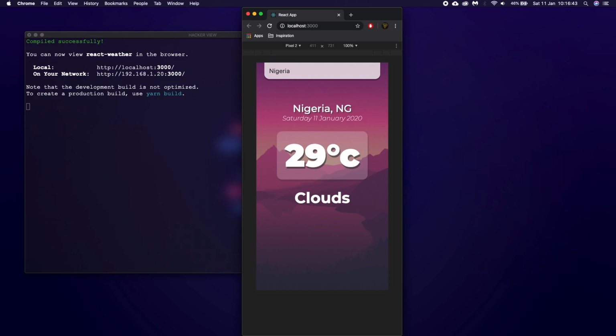My name is Tyler Potts, and in this video we'll be creating a React app. The React app we will be creating is this weather app. So we created a weather app in vanilla JavaScript. Now we're doing it in React.